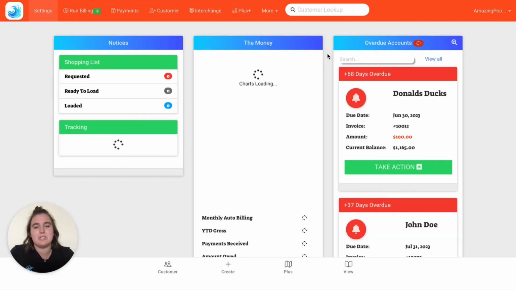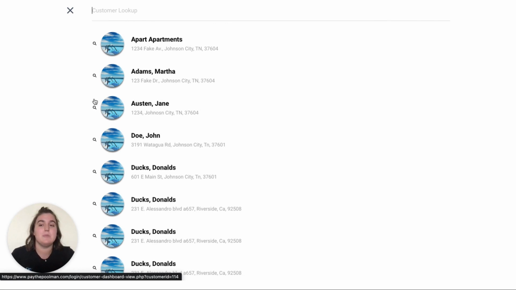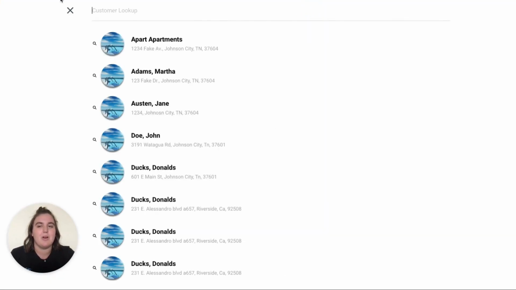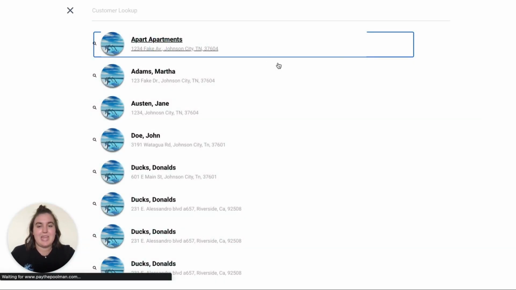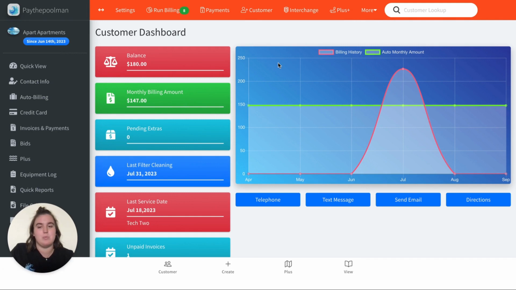But once you have customers added, you can access them from this customer button down here in your tabs bar or this customer button up in your menu bar. So let's take a look at a customer's page and see what it will look like. So once you have your customer added, you'll log into their page and you're going to see their dashboard populate.